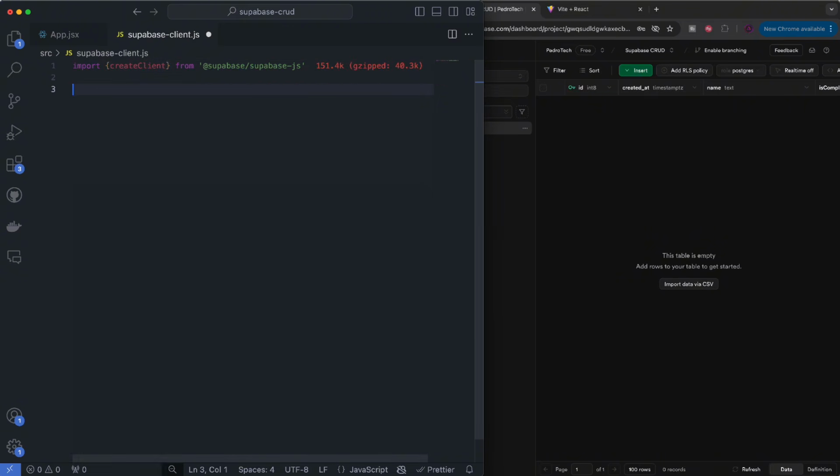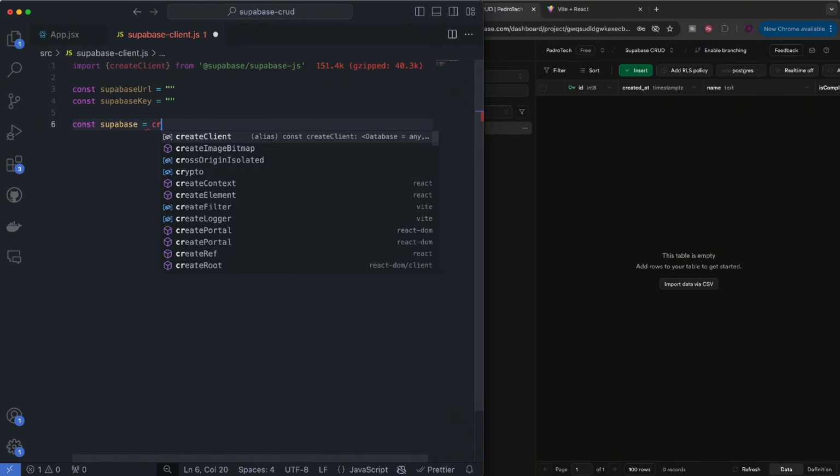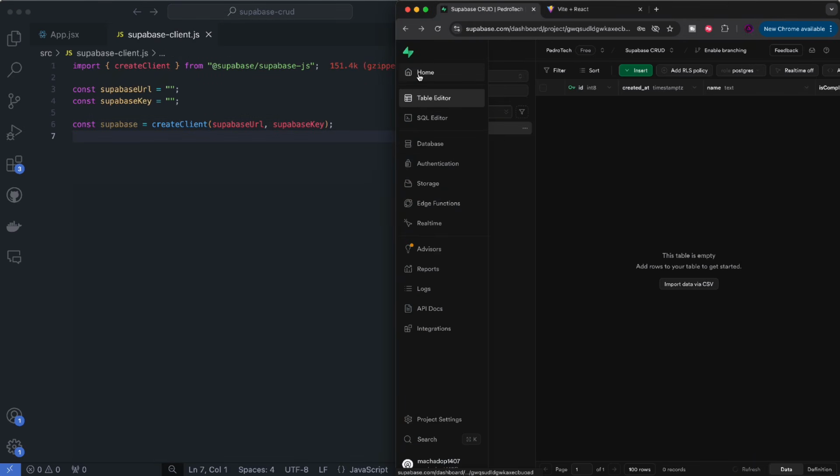Now over here, we're going to define two different things: our Supabase URL and our Supabase key. Now we're going to get both of them from the platform, but we'll say const supabase is equal to createClient, and we want to pass both the URL followed by the key. Perfect. Now, how do we get the key and the URL?